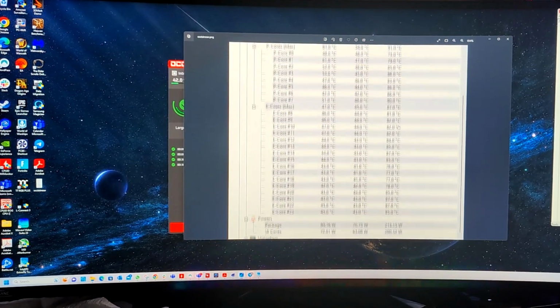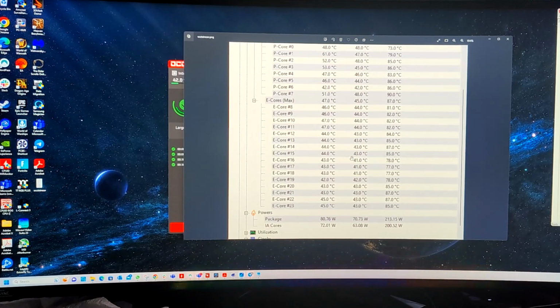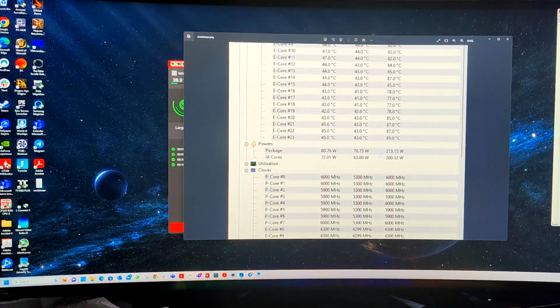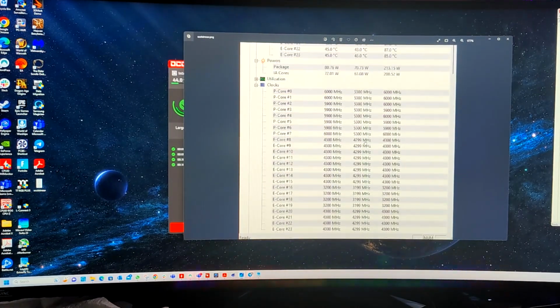The E-cores pretty much remain the same because they've been actually doing well in this case. For watts, it was usually about 213.15 watts with OCCT. Normally the 213 was only there for just a little bit, and then it was running between 198 to 203 watts in this case, which is pretty good.